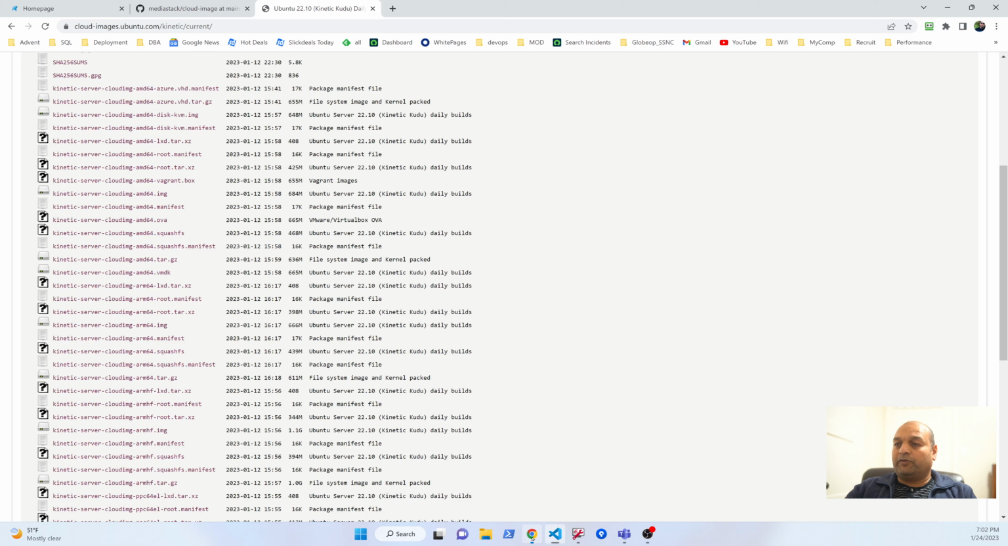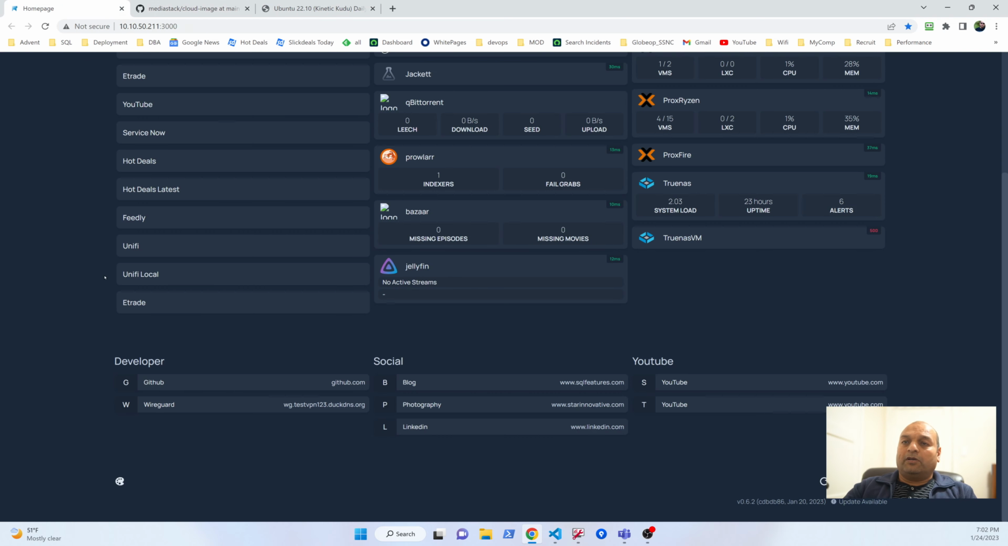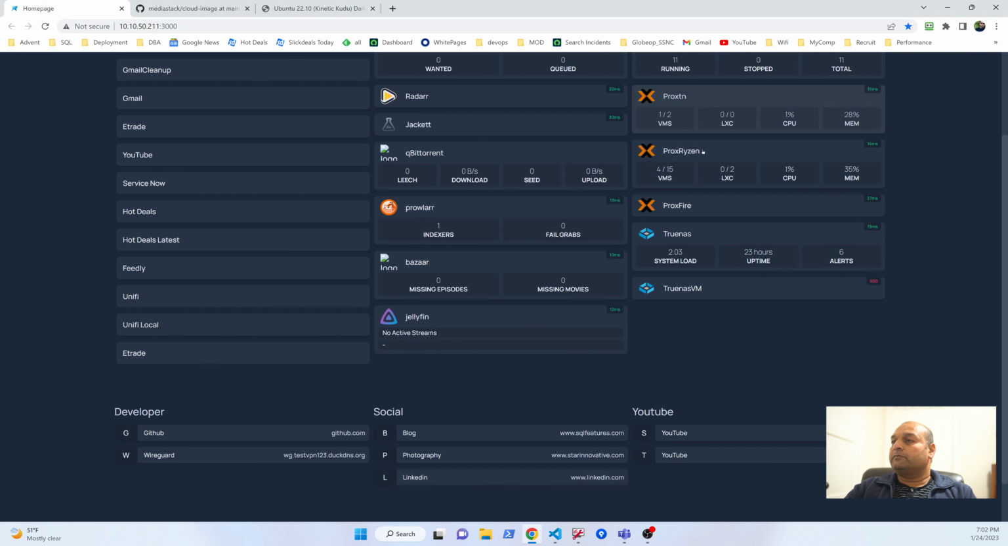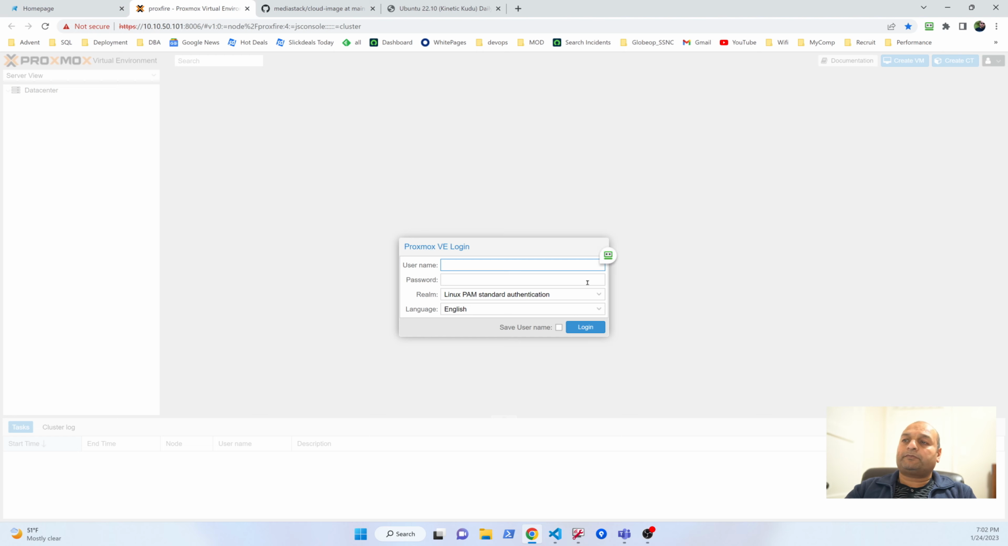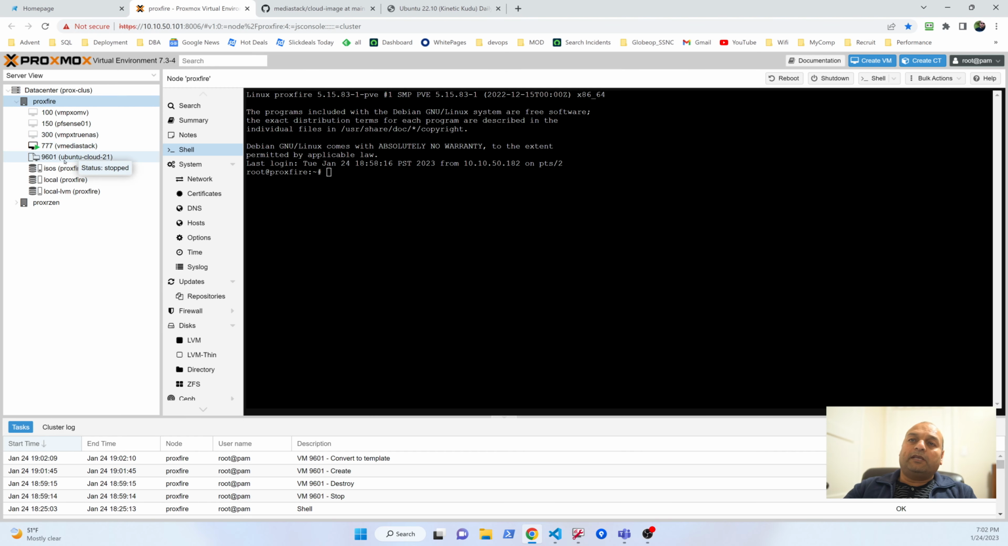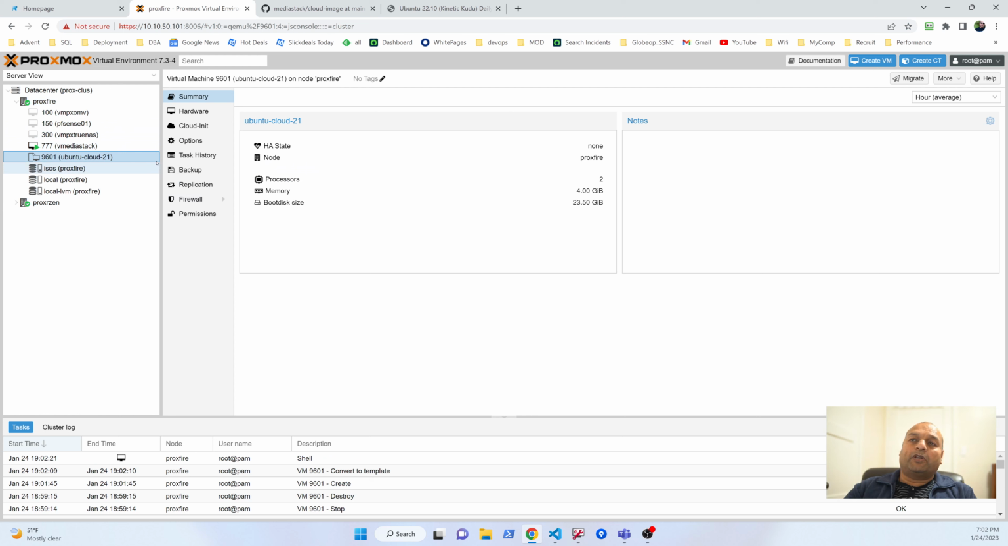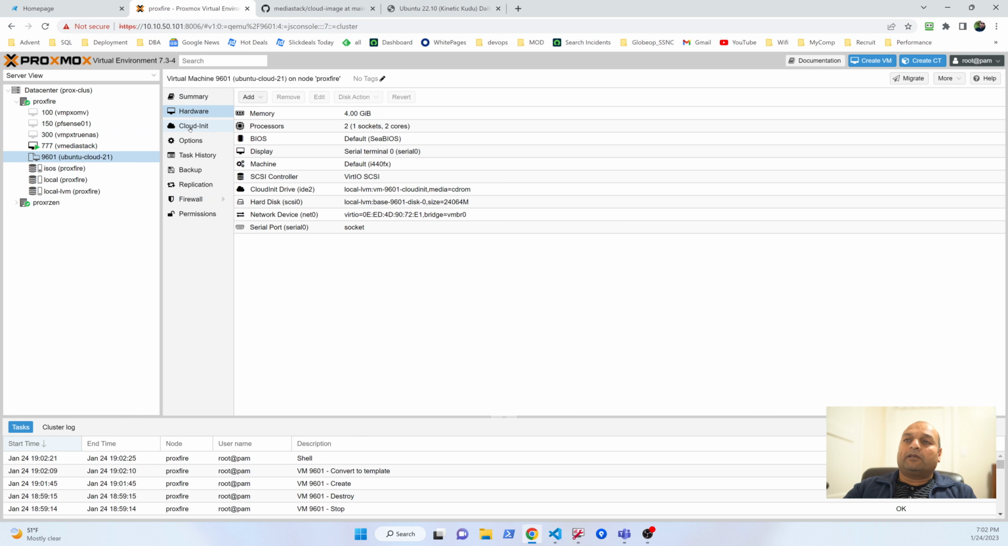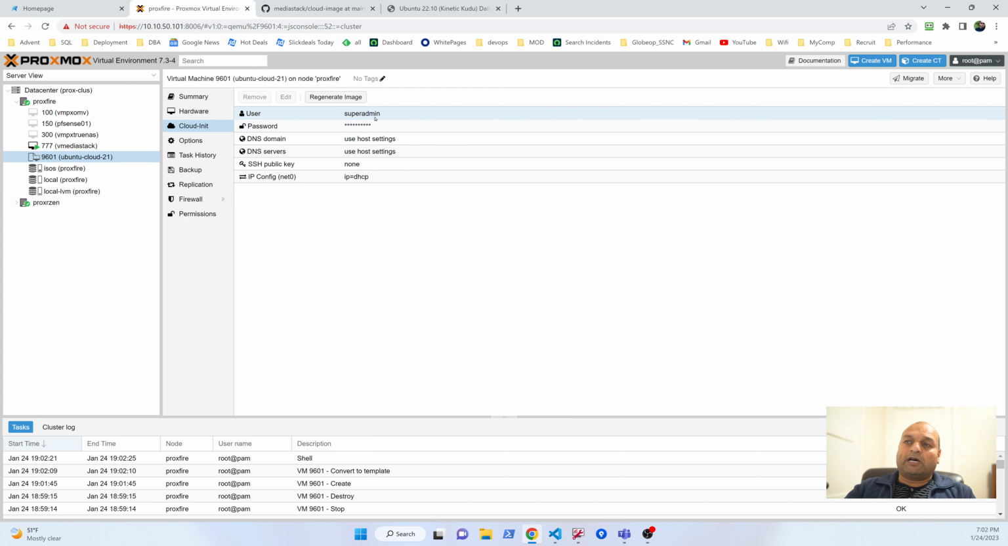Now, at this point, if you go to the Proxmox, fire, you can see that our Ubuntu Cloud image is there. You can see the hardware default: 4 gig, 2 processors, Cloud-init, our login password, the one we put in the system. It's already there. It's using DHCP. So basically, the template is ready.